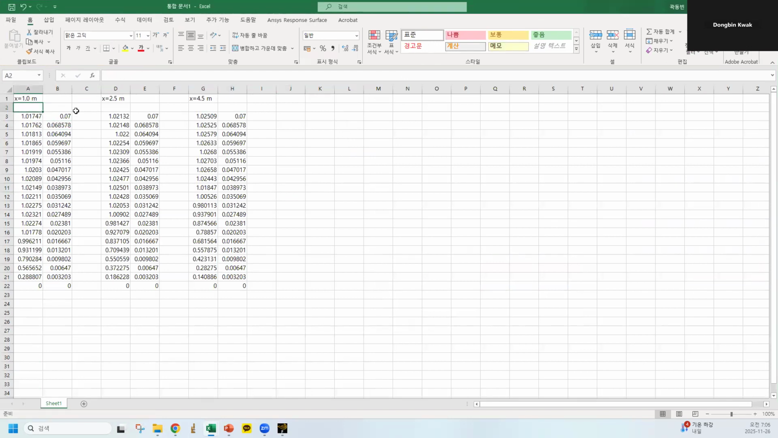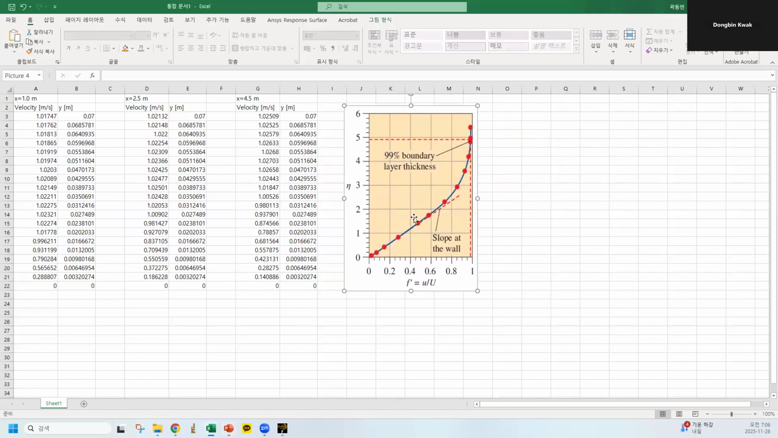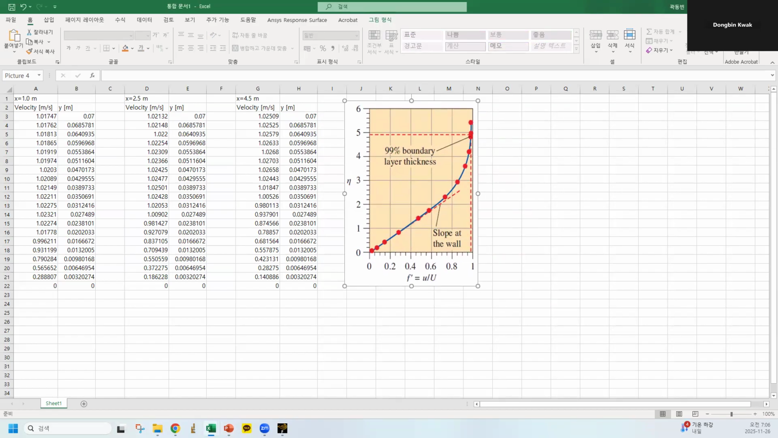So obviously this one will be velocity, meter per second, and this is the y value, meter, same as here. This is what we obtained. So here we will plot this guy, right? So as I already mentioned, let me see.